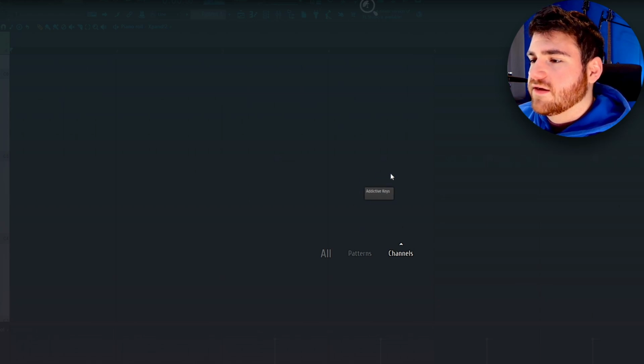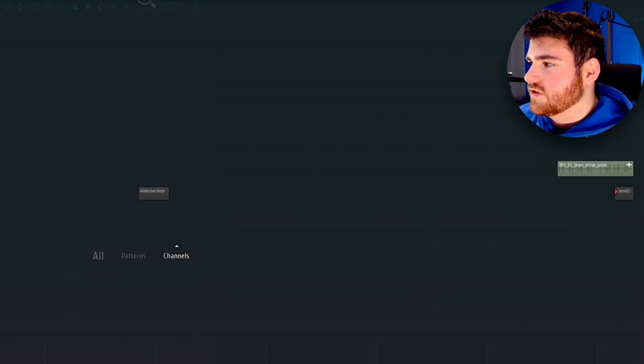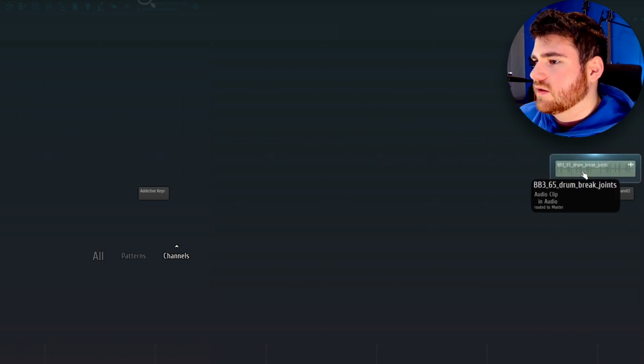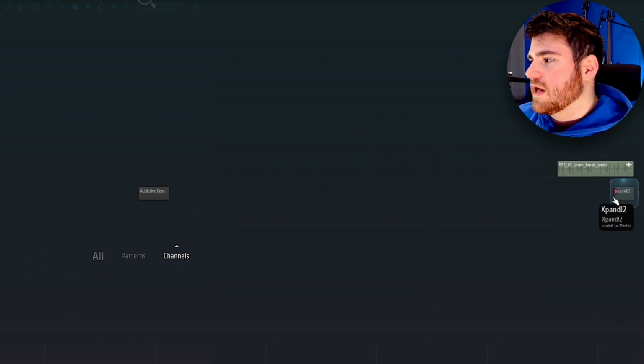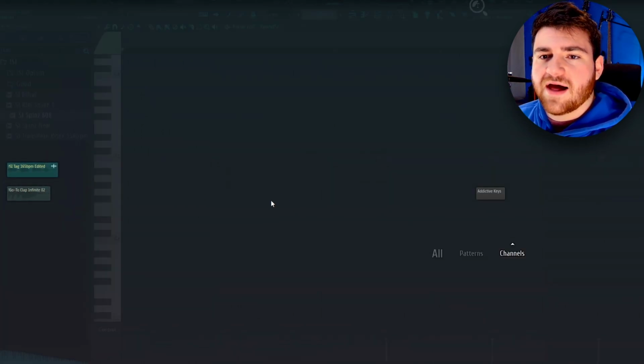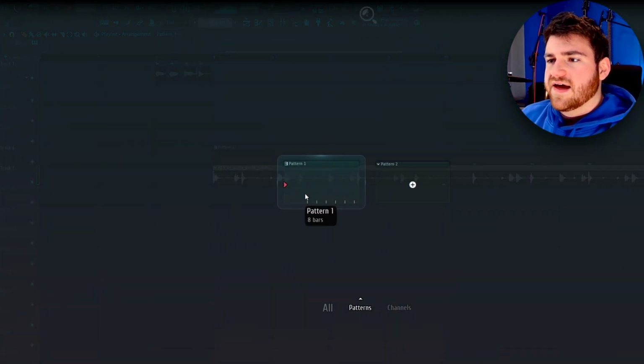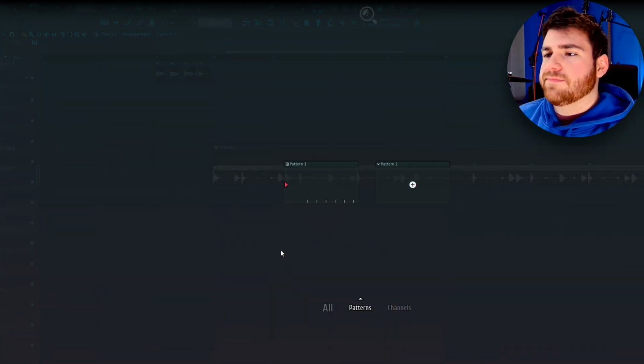So if I just scroll over Addictive Keys, it plays random notes. If I go over this drum break, it will play it. You know, expand, it'll play the default preset, my tag, and the clap sample. Once again, I don't really use the plugin picker or anything like that, so it's kind of out there for me, but it's there if you want it.